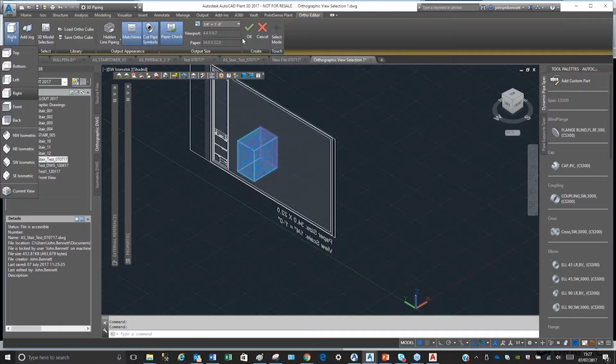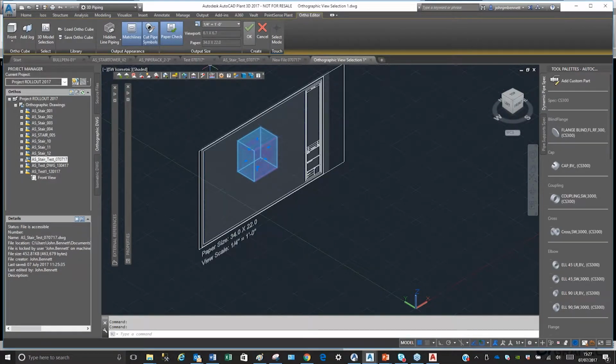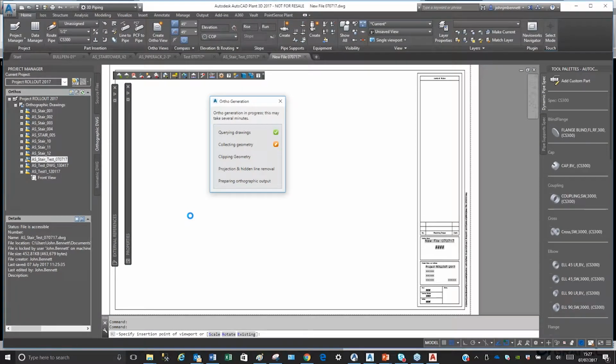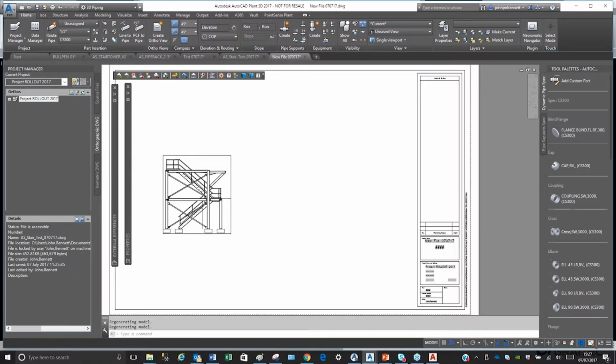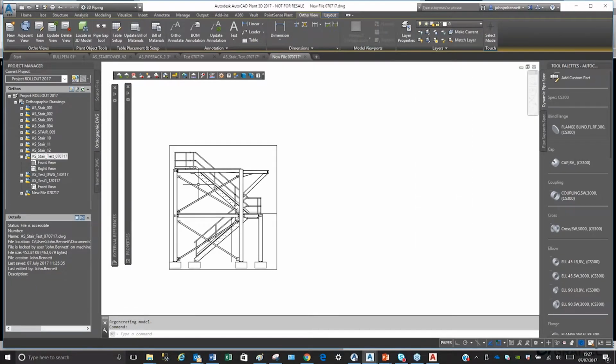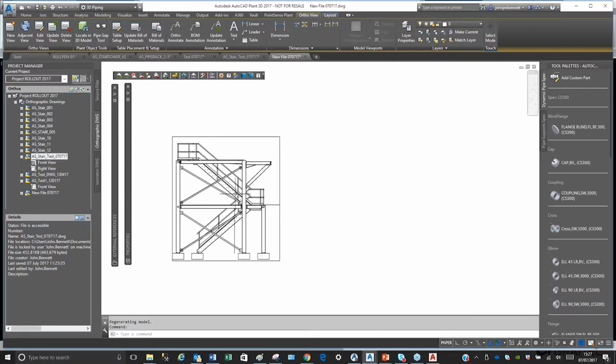Now, bearing in mind that the objects I'm actually using here and creating are Advanced Steel objects, so they're not plant objects, they're Advanced Steel objects in this case. So I've now created a view of this inside Plant 3D of an Advanced Steel model. Similarly, you could edit the view. So if you wanted to, you could edit the view here.